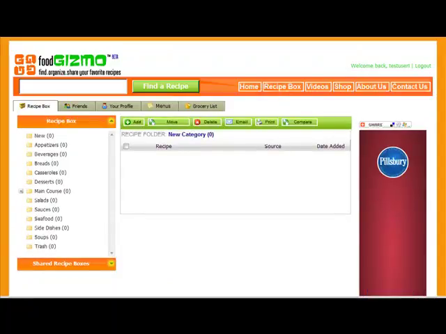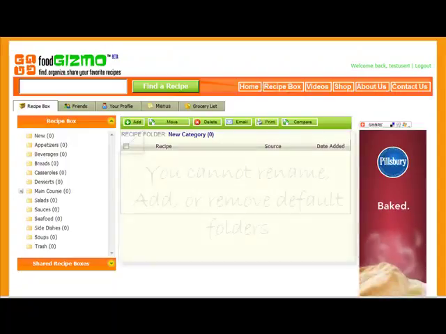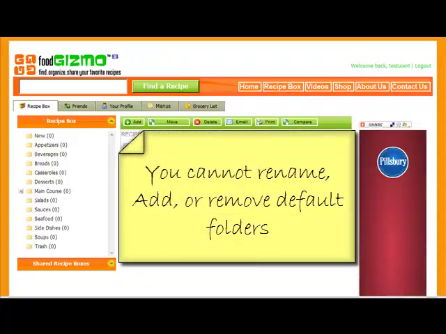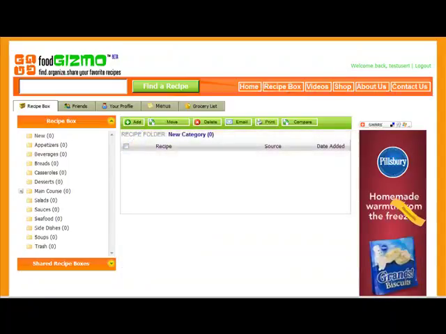At this point, I'd like to bring up the fact that you can add, rename, or delete subfolders only. This functionality is not available with the default folders we provide for you. One final item that I'd like to bring up regarding the folders is the counts, which are shown to the left of each folder. Here you see zeros.